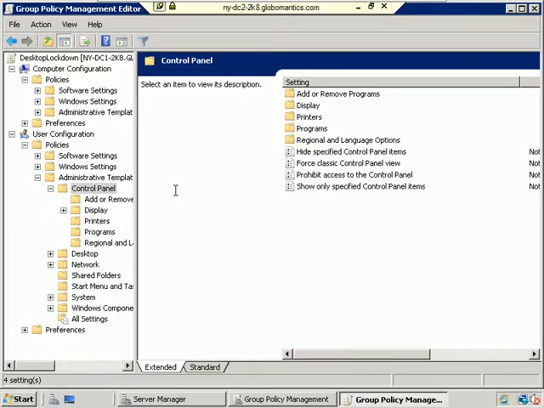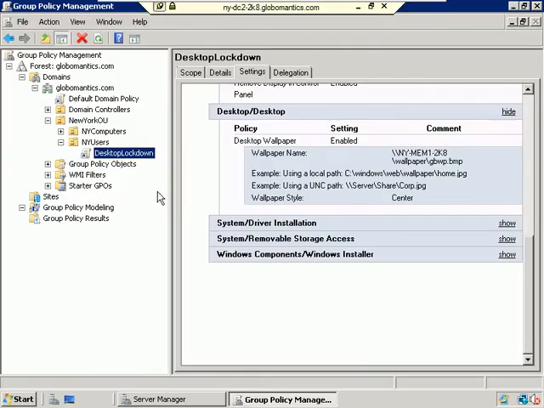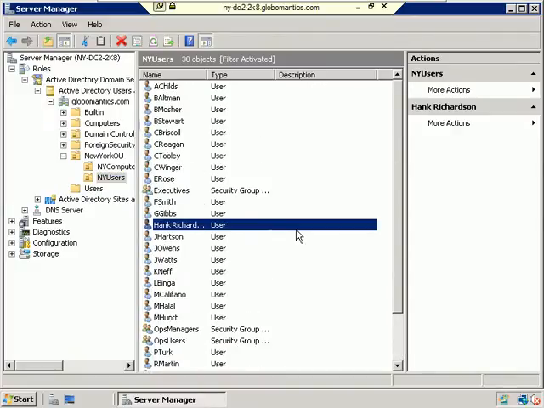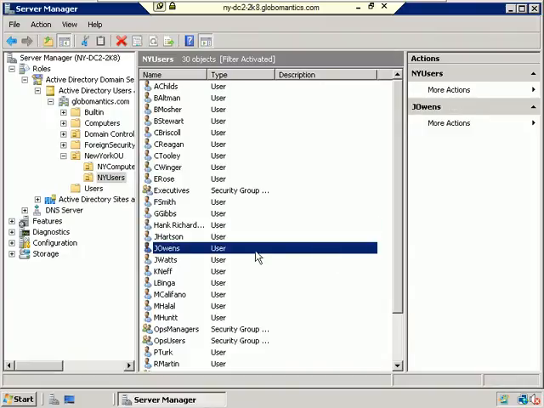Let's see if DC2 has actually got all of those settings. I'm going to close this one to make sure that we're refreshing everything. All right, we see here in NY users, I'm over here again on DC2, and in the NY users folder, everybody's still here. Let's hit the F5 key and do a refresh. Yeah, I'm not seeing a change either.